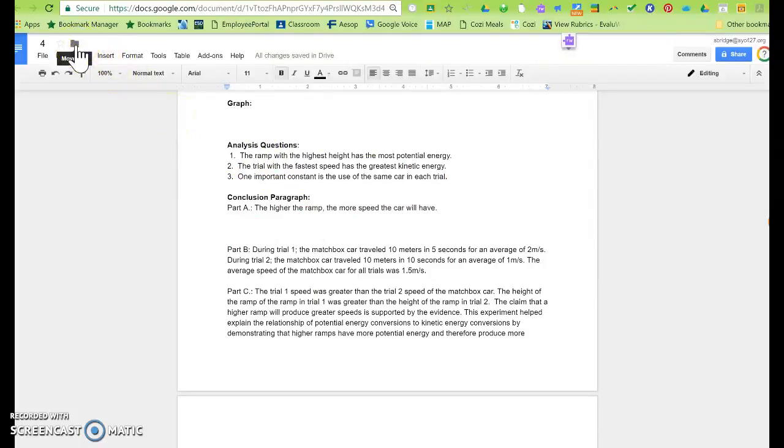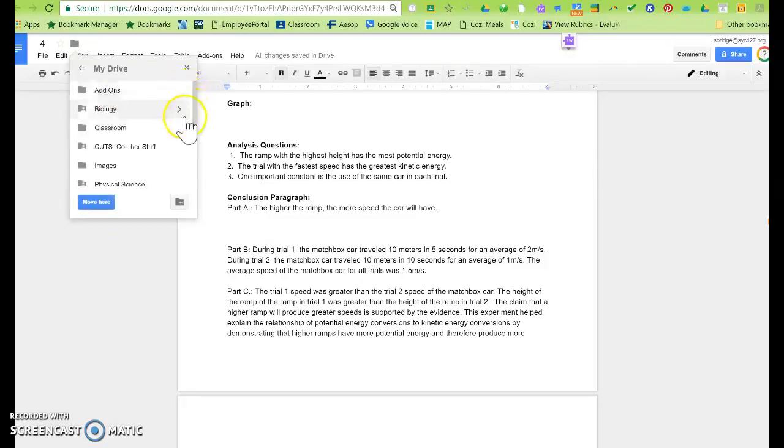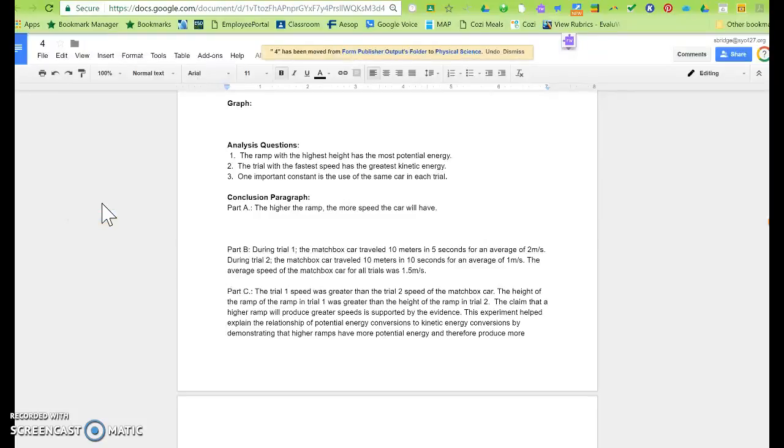One final reminder, up here, I would make sure to move this document somewhere into your Google Drive that you know where it's at. So because this is a physical lab report, I'm going to go ahead and put in here into physical science. Okay, and then I'm going to move it into my physical science folder. All right, that way if I need to come back and edit it at a later time, it's ready for me.